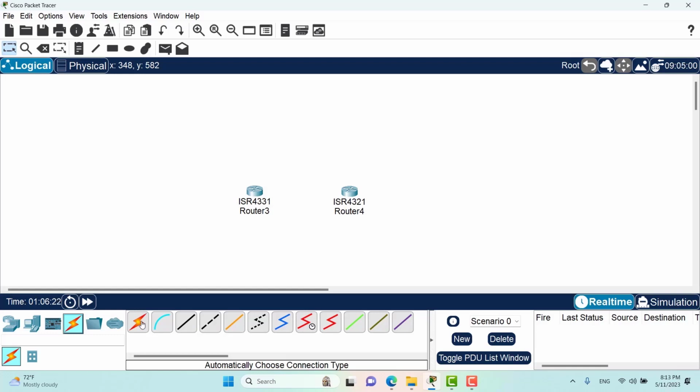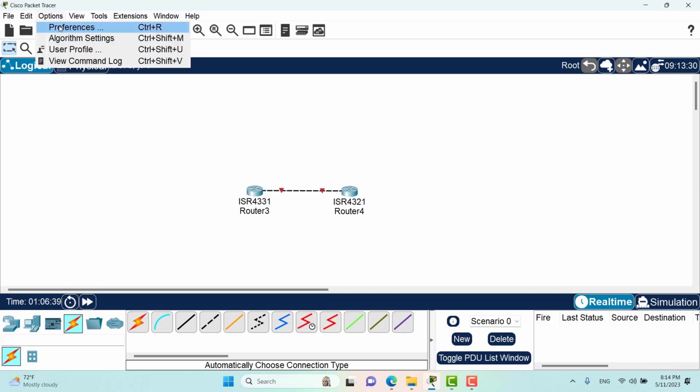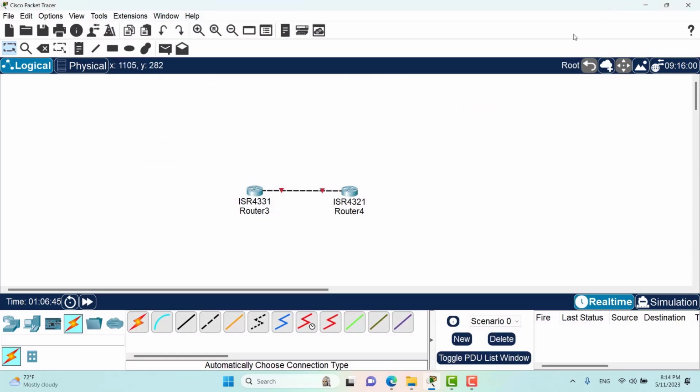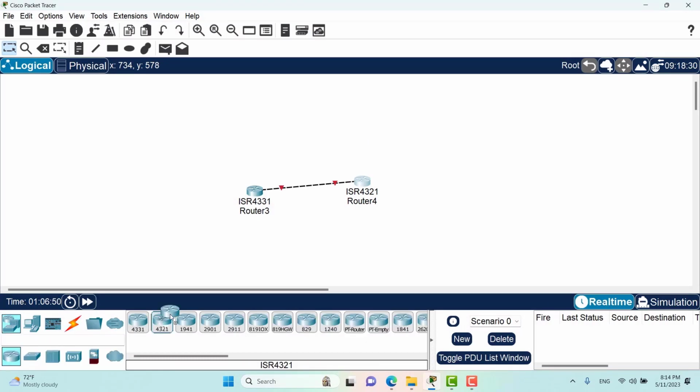You see, if I go to the cables, now I want to use this cable. You see all of these sounds that you hear, you can actually disable them from here. So if you just go here and disable the sound, there will be no sound anymore. Whatever I do, go here or drop a router to the workspace, none of these actions will trigger any sound.